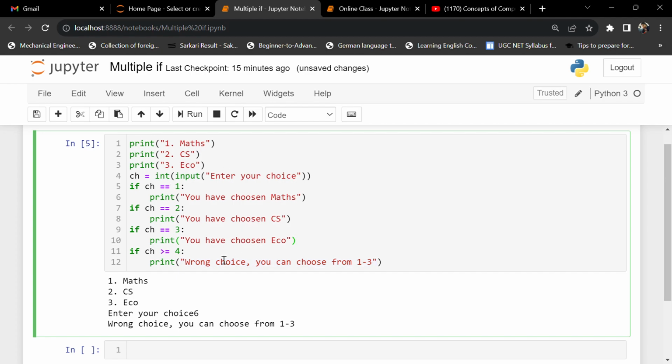So this is the multiple if statement. If we have multiple choices, apart from this we can have 4 and 5 and 6 choices, it's up to you. You can take multiple choices over there. Nothing is fixed over here, so you can create a program according to yourself, according to your need, according to your choice.